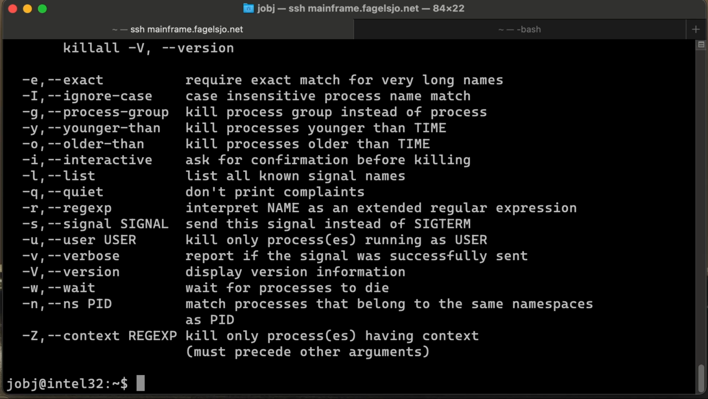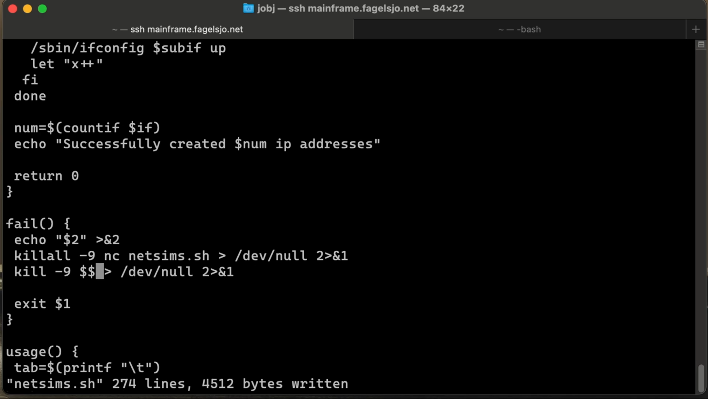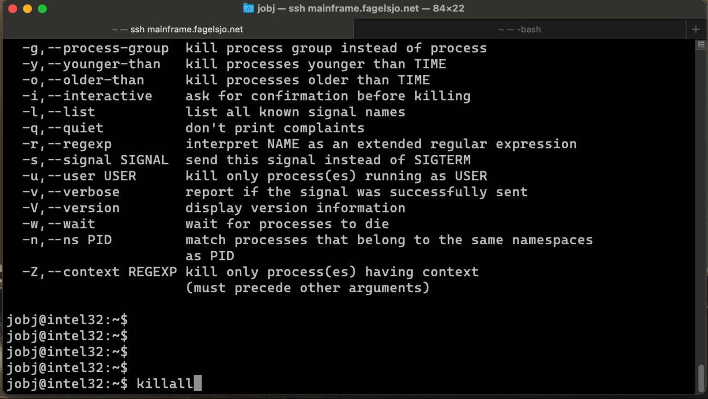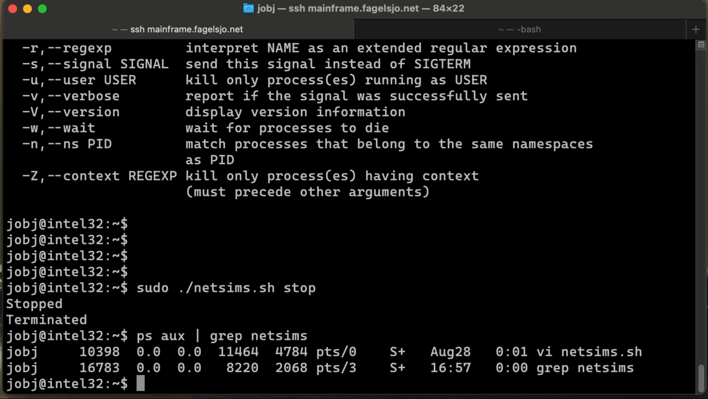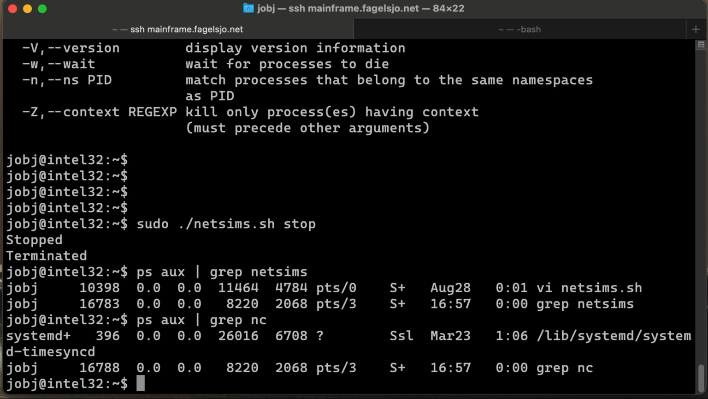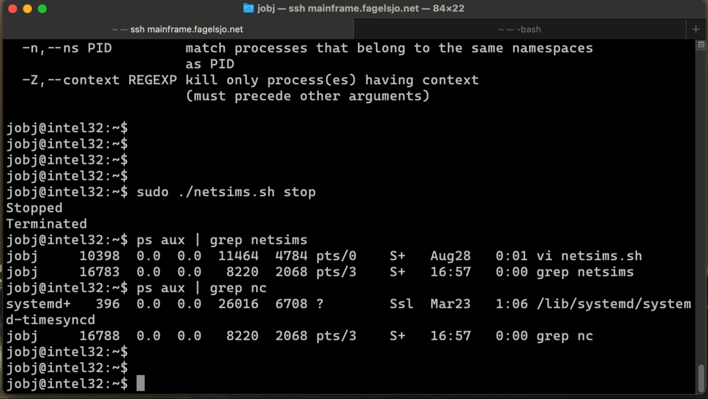Alright, do we have killall? We do have killall. Good. So let's remove the 9 for now. And let's rerun the netsim stop command. Alright. And let's grep for netsims. Okay, it's not running. What about netcat? Not running either. Good.